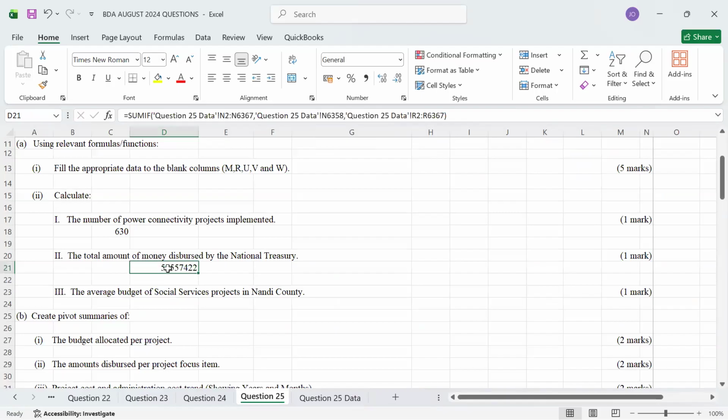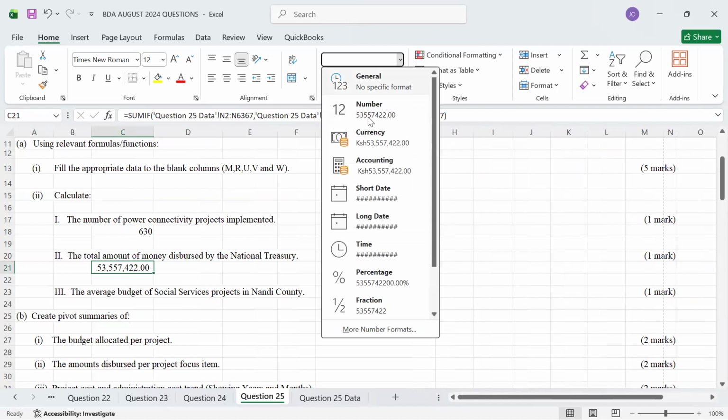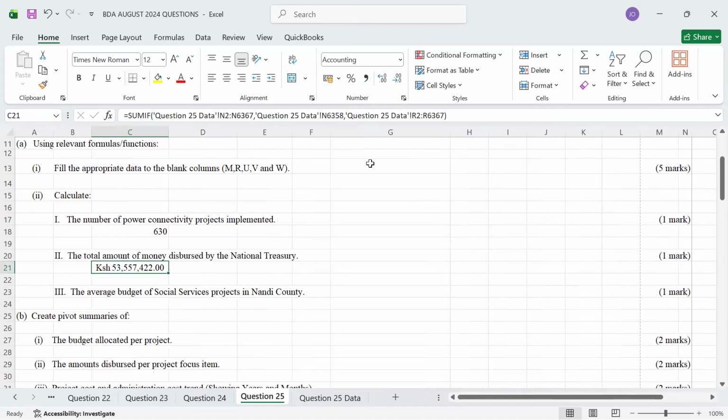So this is the total amount of money that has been disbursed by the National Treasury. Good. And then next, we'll insert a blank row here.